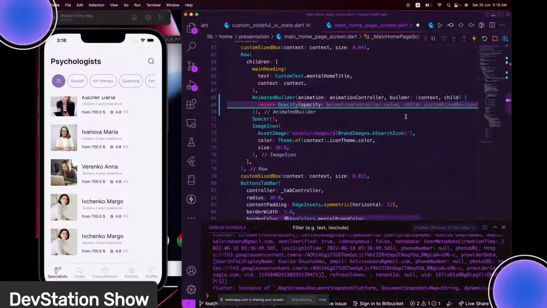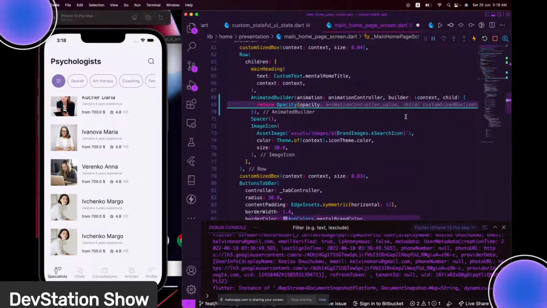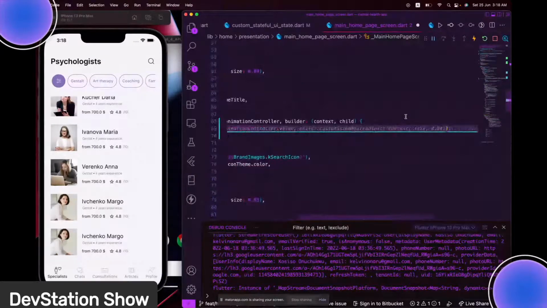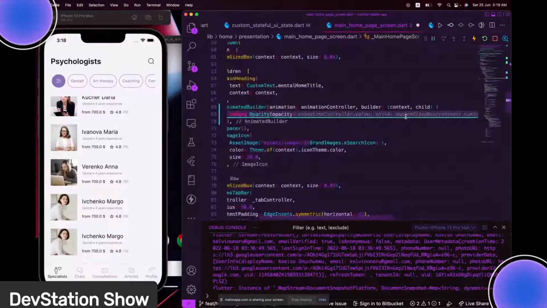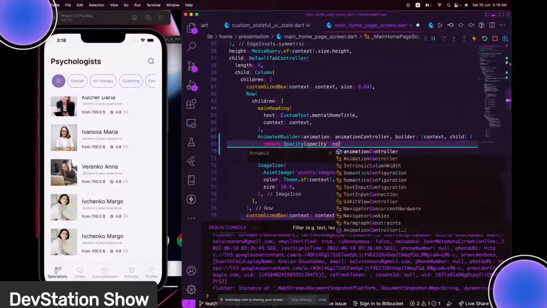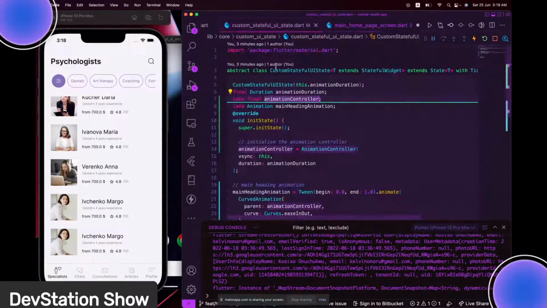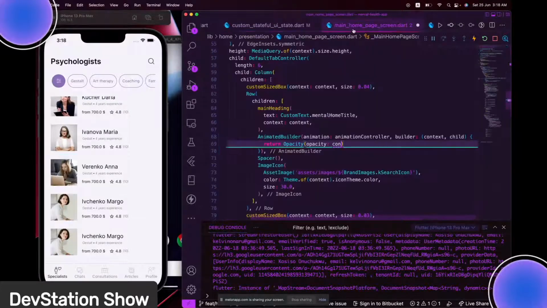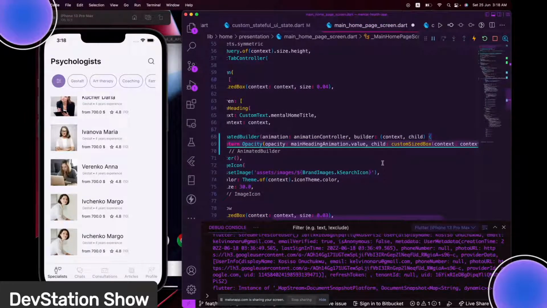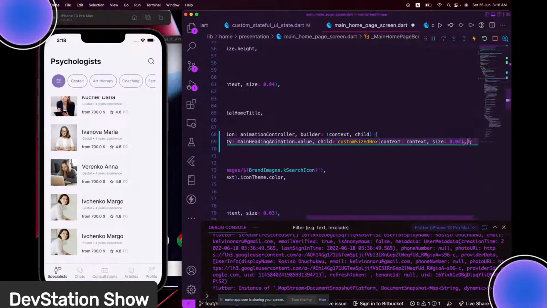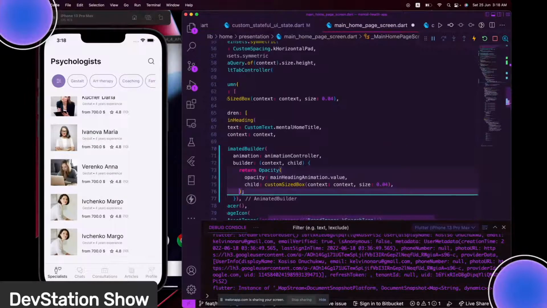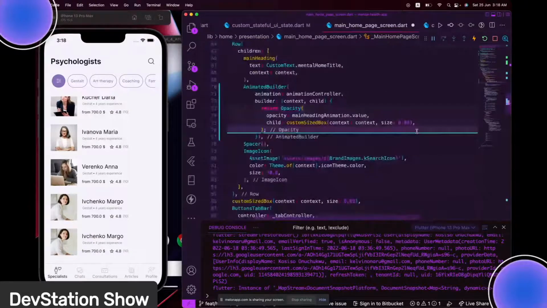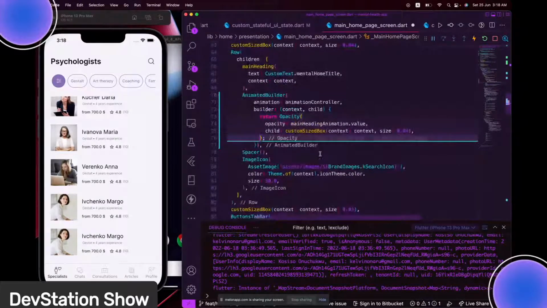So the opacity will be content. Remember the animation we created? Okay, so the main heading animation, that's what we are going to use here. Is that in here? Dot value. And let's see if there's something we need to fix on that. So let's see what we are doing properly.